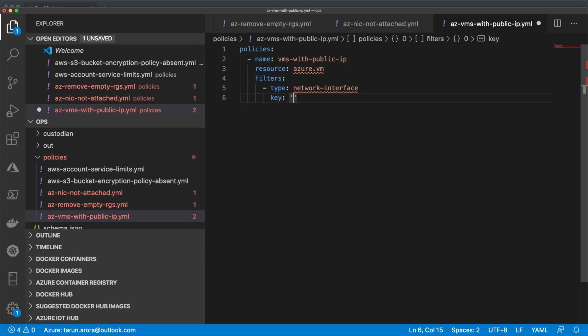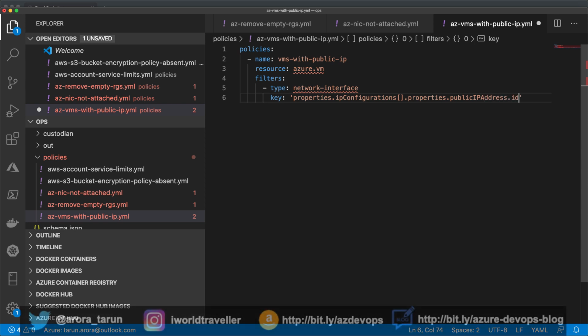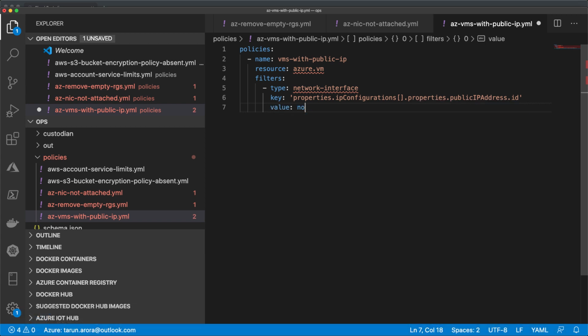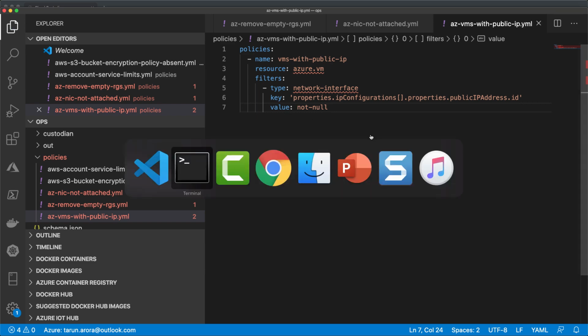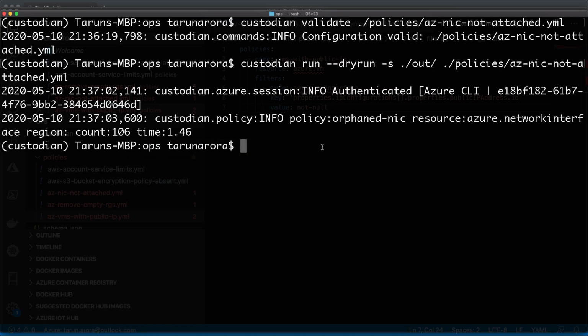So what you really want is a policy that can, at scale, inspect all of the network cards that you have, attached or unattached to VMs, and look for the property key of public IP address. If you find the public IP address property, that simply means those VMs have been issued public IP addresses. So I'm going to limit this to resource azure.vm, set the type to network interface, and look for the key properties.ipConfiguration.properties.public-ip-address.id and check for a value of not null.